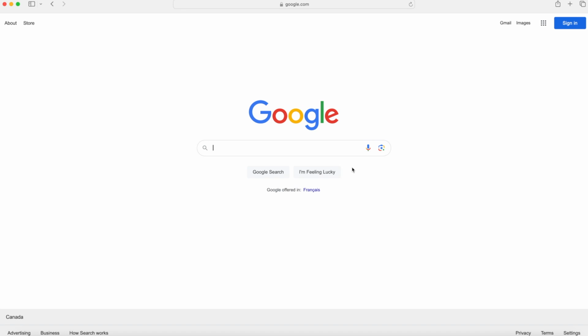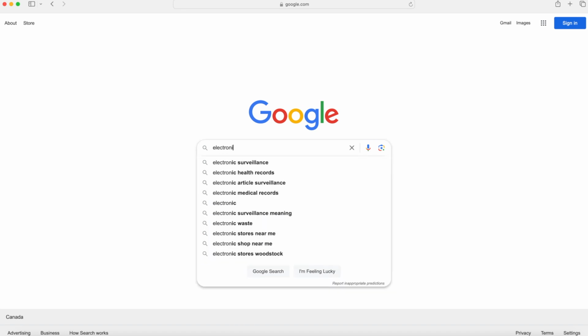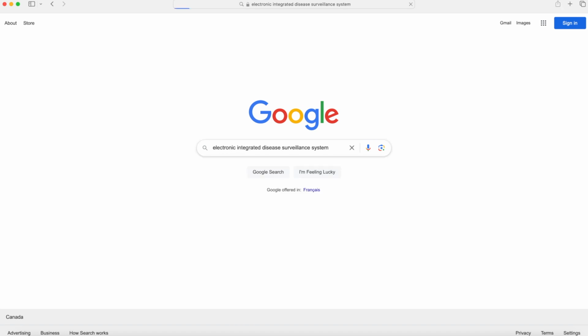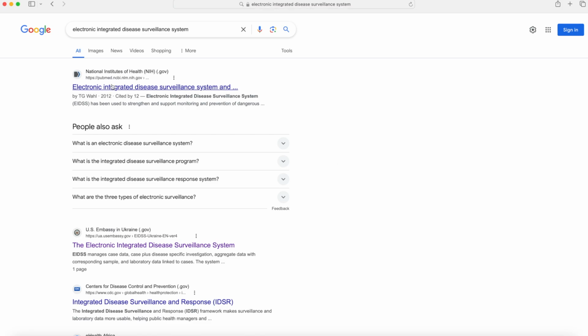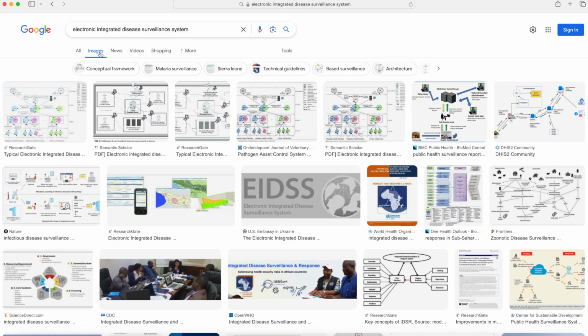So the next thing we're going to be looking at is the electronic integrated disease surveillance system. Again, you can Google it, literally. And when you do Google it, you see that all your nurses and physicians are lying to you. Let's Google electronic integrated disease surveillance system and click on images. Once again, there are lots of images, but I would like to bring your attention to this one in particular.